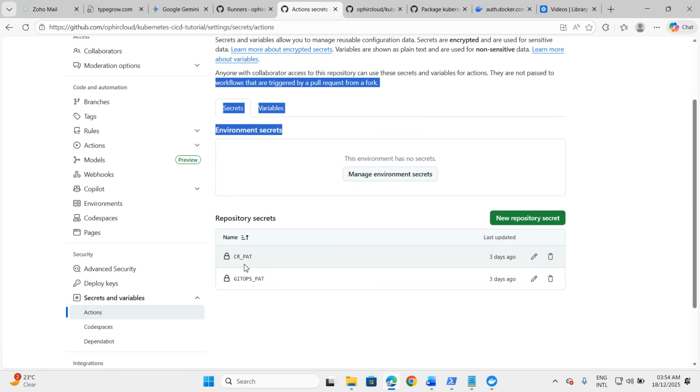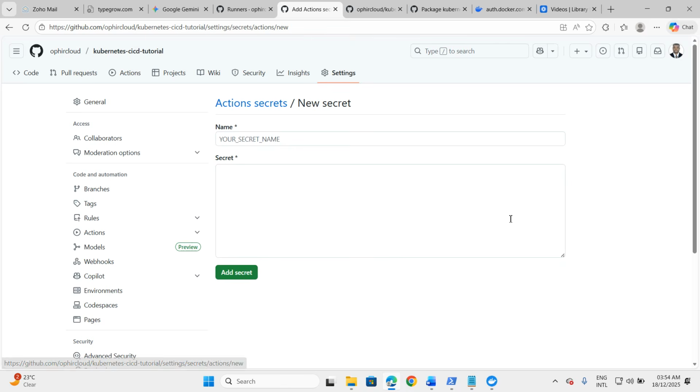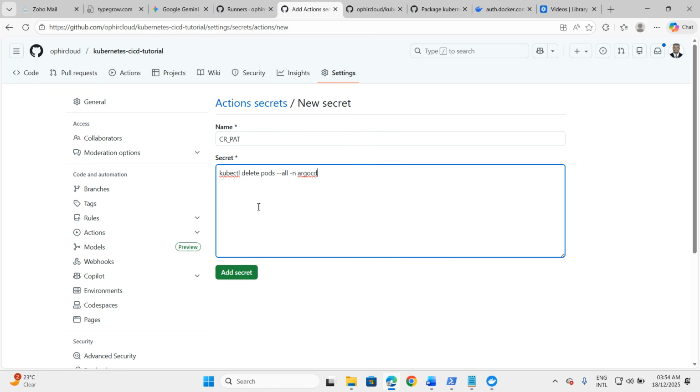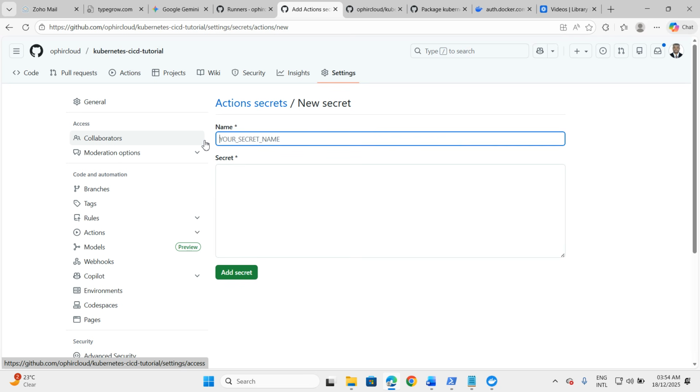You need to name them. The first that you saved was for the container access token, that is CR. You create new, you name it CR underscore path, you paste the secret in here, whatever the secret is, and you do the same for the other. The reason is that this is written in the code already. So you get the name right, because that is the secret our pipeline is referencing.